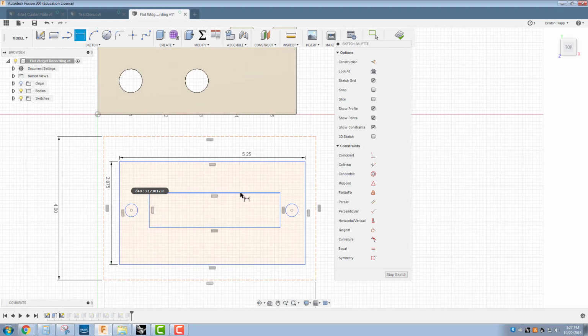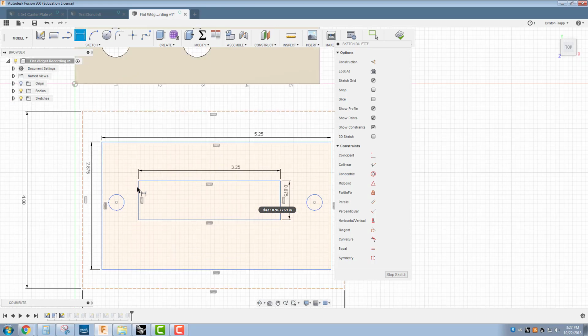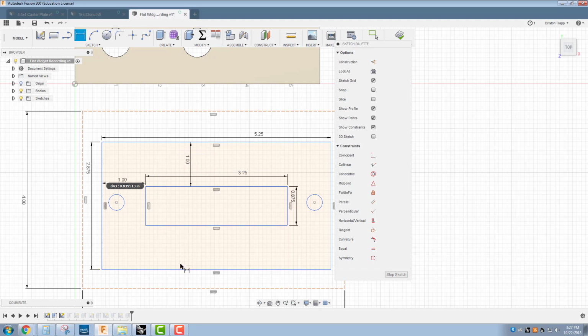This inside rectangle has a dimension right here of 3.25, 3 1/4 by 0.875 inches tall. And it is 1 inch from the edge right there. And also 1 inch from there to there. That should put us nice and centered.